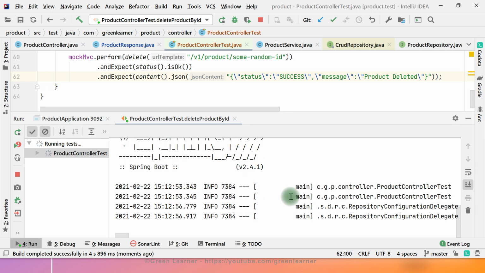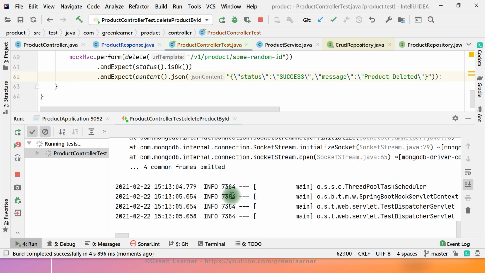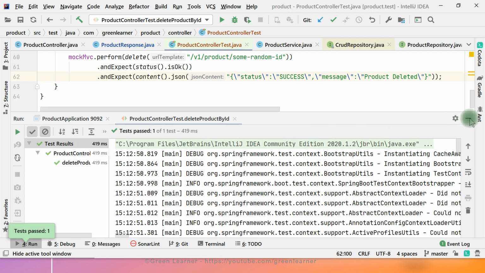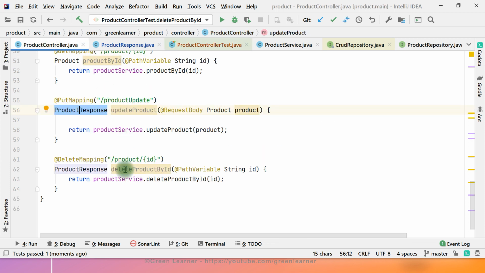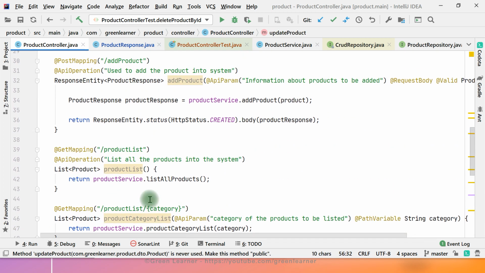Just wait for the execution to complete. It is going to pass, I know. Yeah, execution is completed. Okay, so in the same way I can write. We have delete by ID, and now we have three endpoints left: update product, add product, and this one.